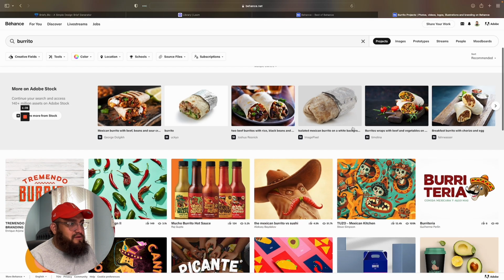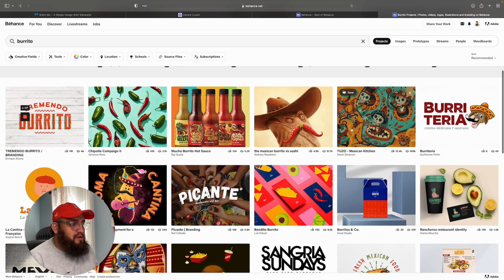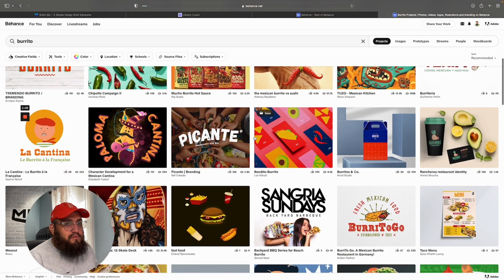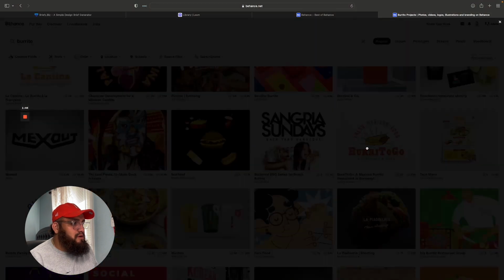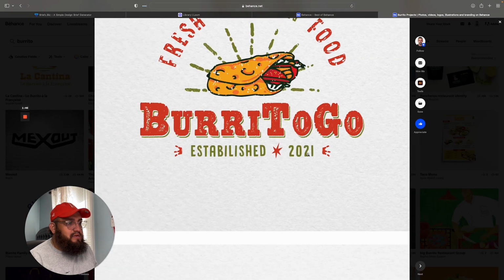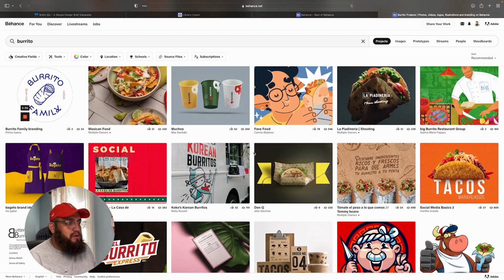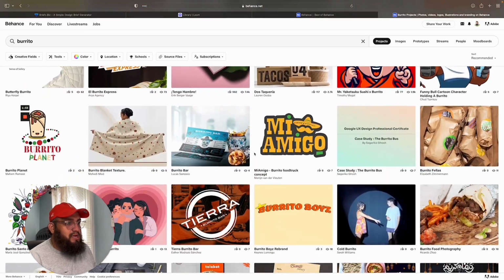Let's see, these are Adobe stock photos. Mexican burrito versus sushi. These might just be logos. Maybe no luck with that.